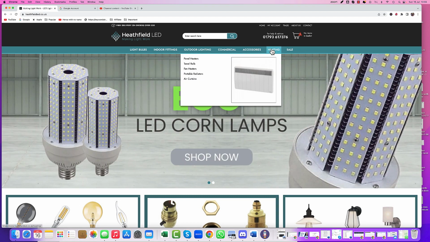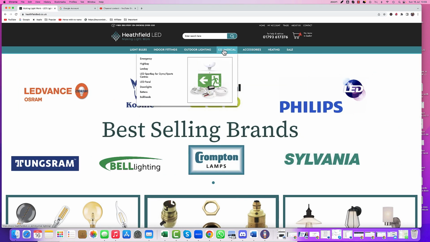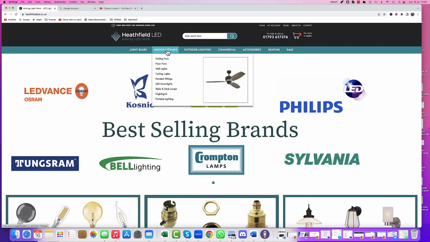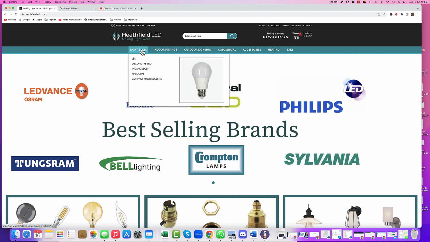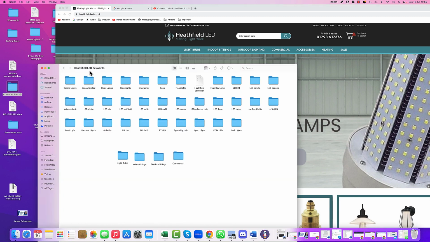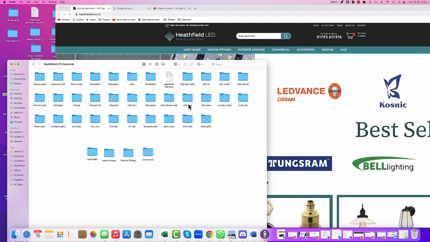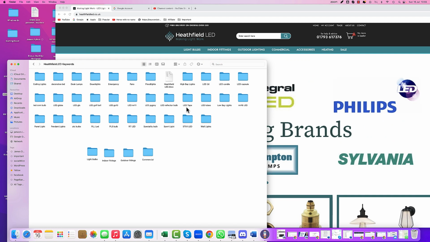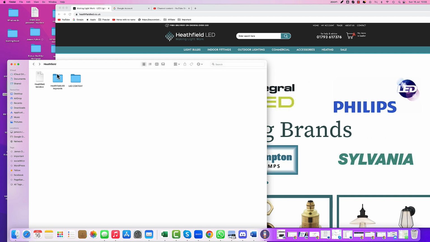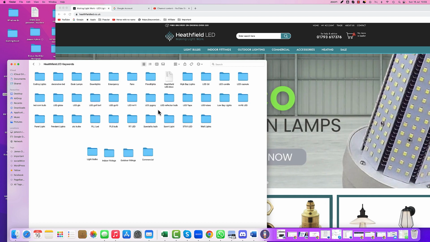So at the top here you'll see where we've got things like heating, accessories, commercial, outdoor, indoor fittings. So what we've done, first job, keyword research. We've done the keyword research on the ones that we think we want to promote the most. So obviously we're only doing 10.